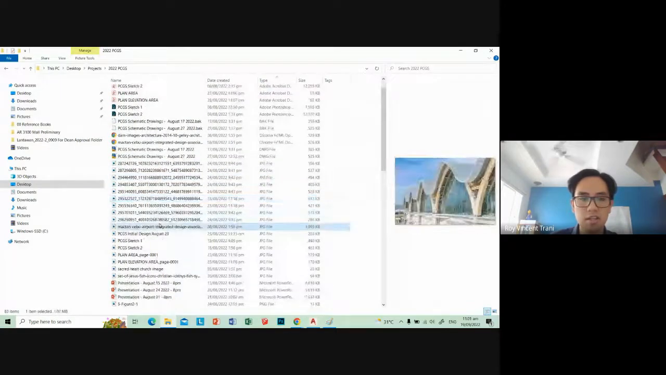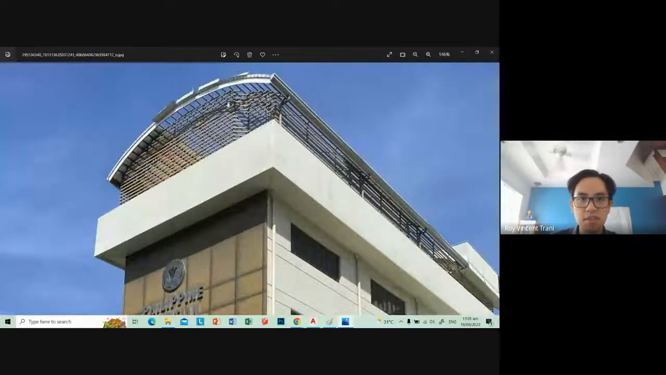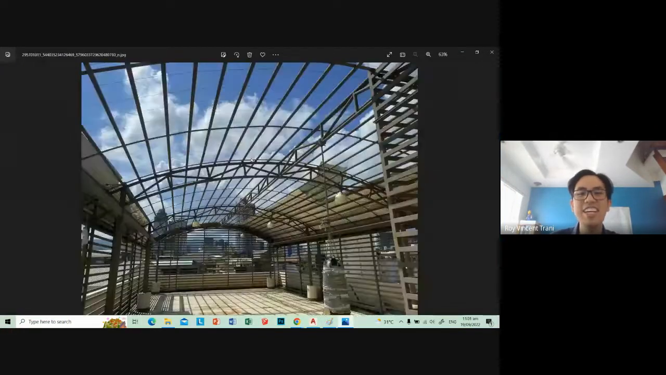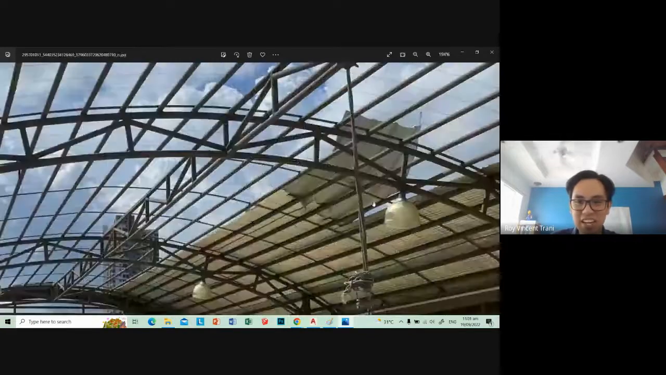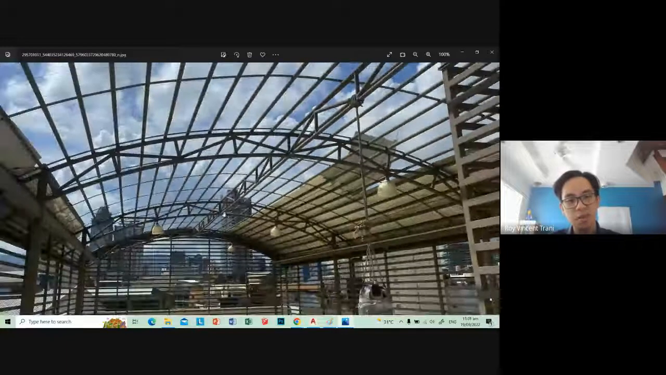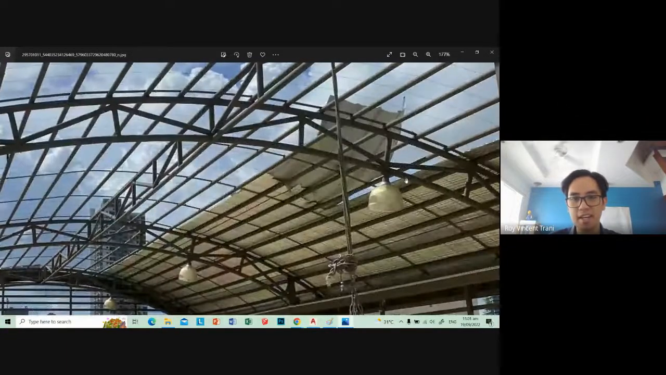Let's see. So this is a... you can see it's a curved roof. And if you think that might be more wind resistant, it's not. You can see the GI has sort of been torn off. I think this might work as well if you really want this shape. I think they didn't apply proper fastenings.